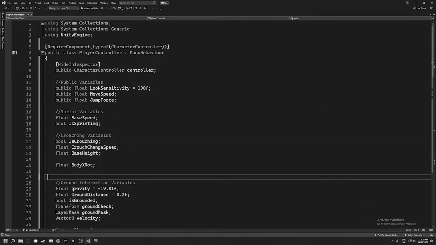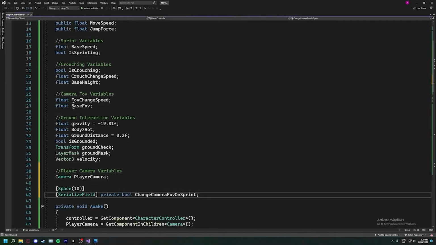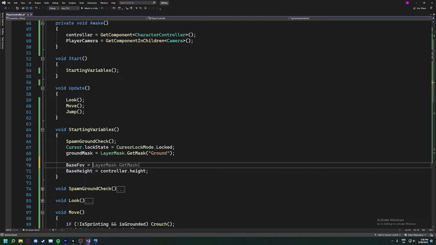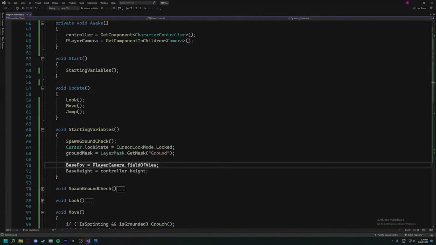Technically, you've done the controller here and it's finished, but what I do here is add a little field of view effect to happen when you're sprinting, to add just a little bit more immersion. Quickly just doing some cleaning up with my variables. I'm also going to add 2 new field of view variables and a new serialized private bool. Make sure to set the base field of view in the starting variables.